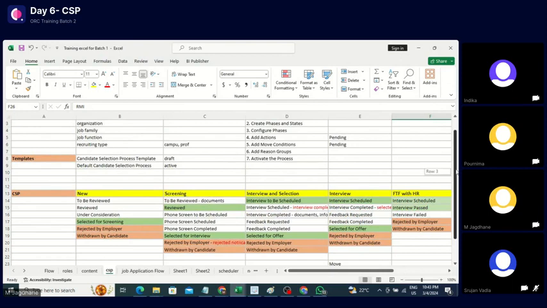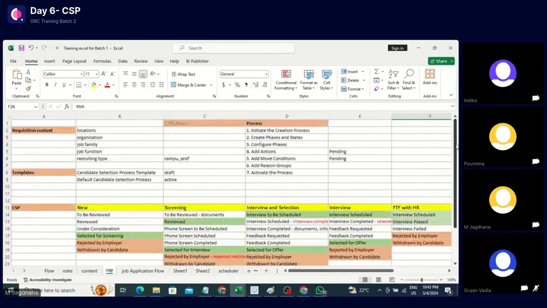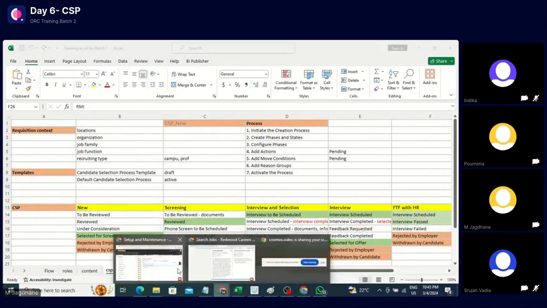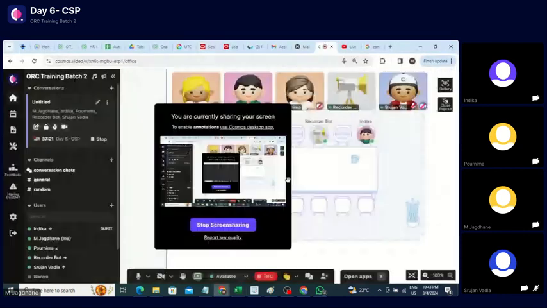Okay, then for today we can stop here, Manali. Okay. Thanks, Manali. Thank you.